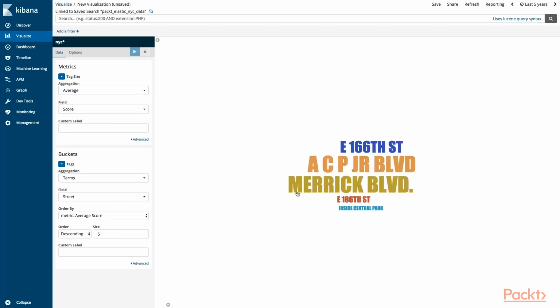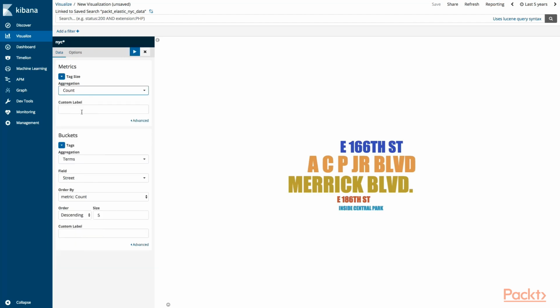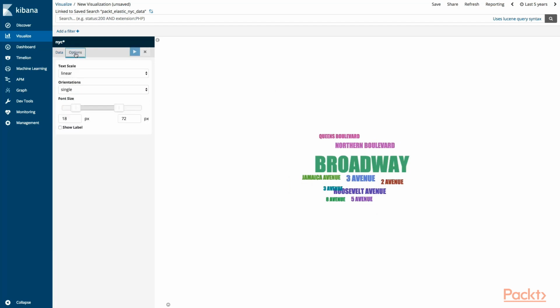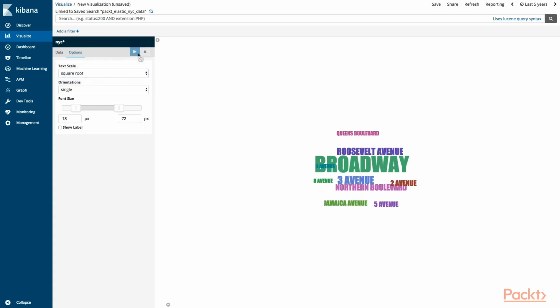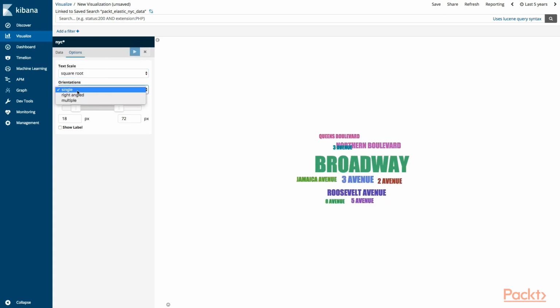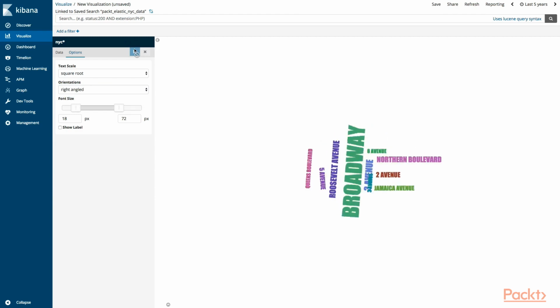That's kind of cool. So this road has the highest score. This road has the 5th highest score. But let's go back to the counts. Again, I want to get a couple more of these. So let's do 10 of these to make our word cloud cool. Let's see what options are here. So text scale: linear, log, square root. Just playing around to see what visualization I like. Right angled. Oh, this could be kind of cool.